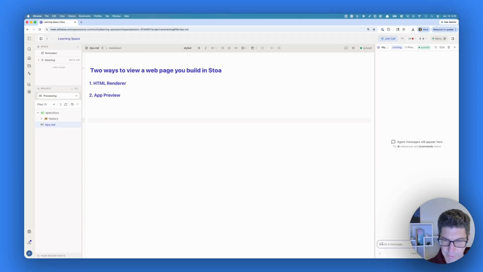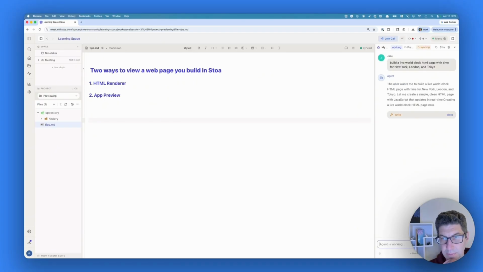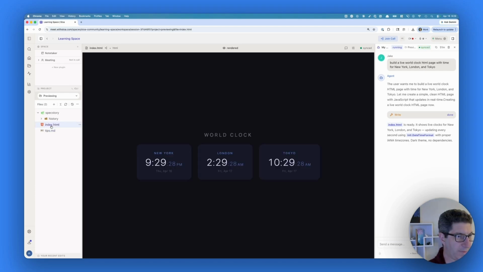And we'll just say, build a live world clock HTML page with times for New York, London, and Tokyo. Okay, so it's going to go ahead and build index.html for me.